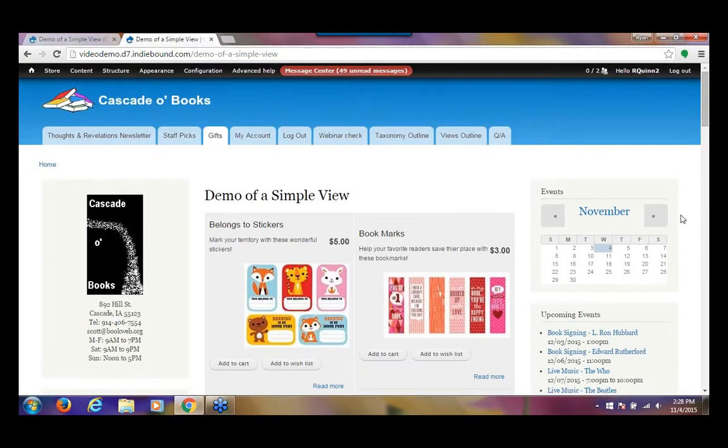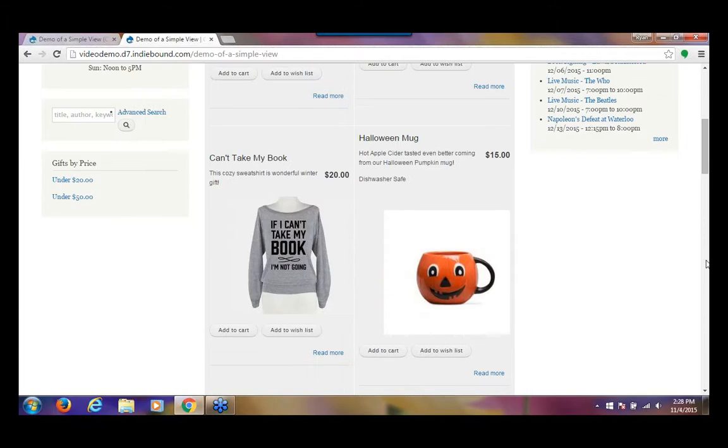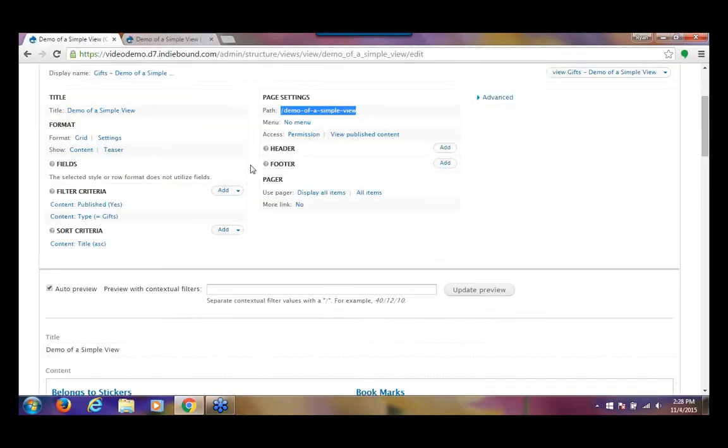And it leads me straight to the view page I've created. If you wanted to add special headers or footers to your view, you can use these fields. And you're able to set a pager as well. So if you didn't want to display all items as I have, if you only want to display a few at a time, you can alter that here. And you also get to control whether or not you display a more link.